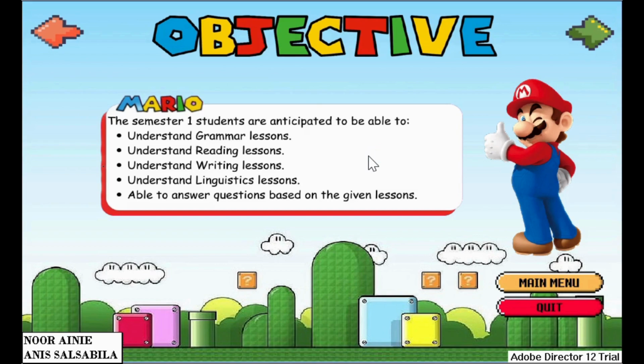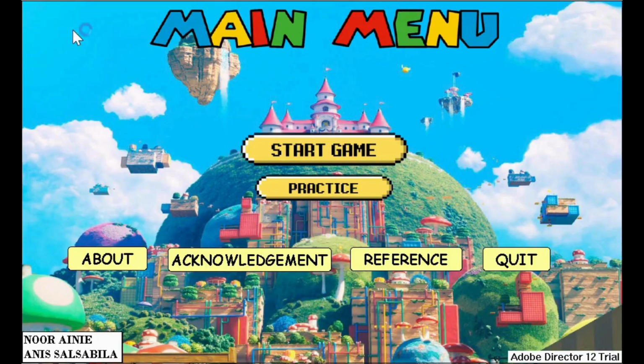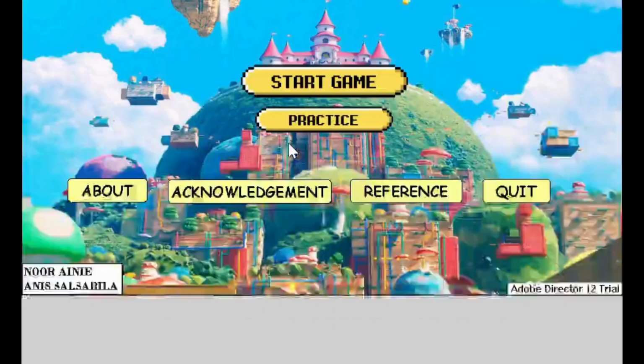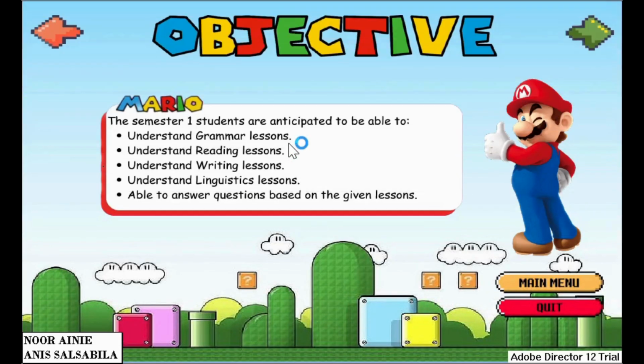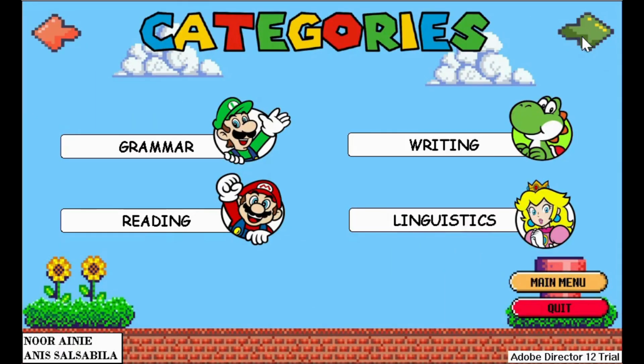Next, if they wish to start the game, they can do so by clicking on the Start Game button, where they will be presented with the objective of what they need to achieve at the end of the lesson. Let's say the player wants to go back to the main menu page, they can do so by clicking on the Back button. They will be presented with the main menu again, and then just click on Start Game.